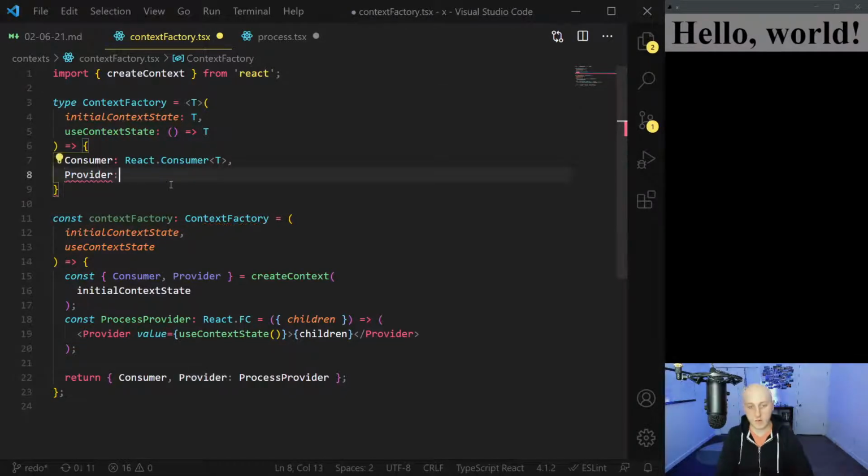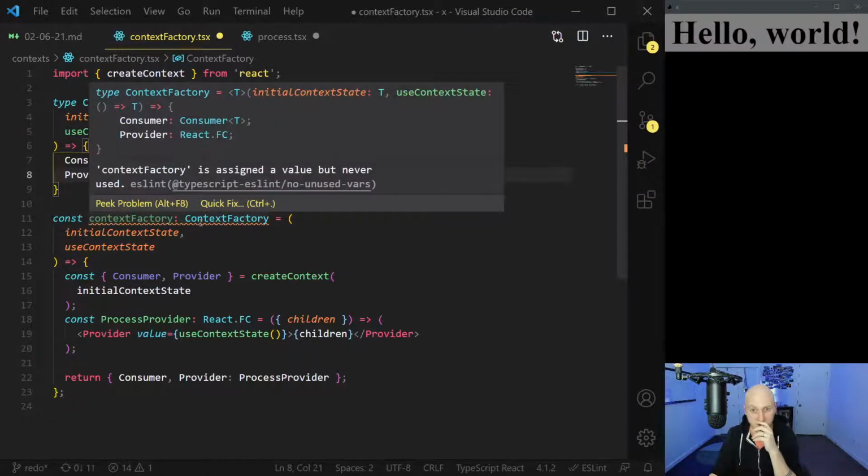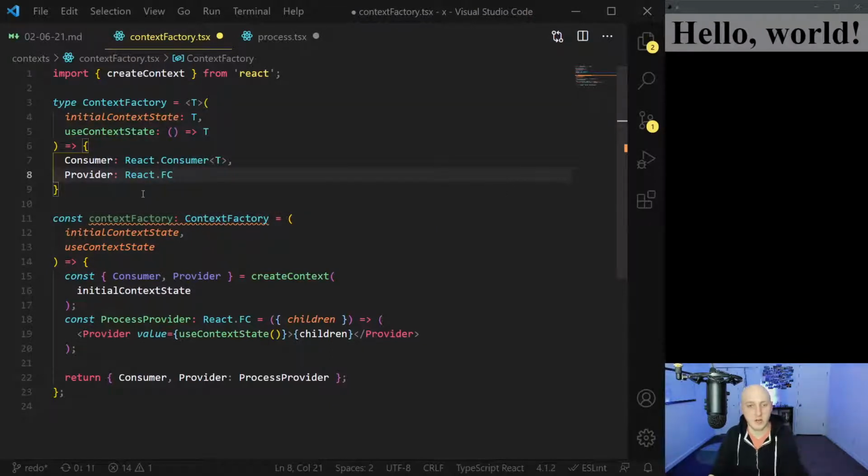And for the provider, well, that is just a React functional component, as you see here. We can't really do much about that, I think. What is it complaining about now? Oh, I haven't exported it yet. Okay. But yeah, I think now we don't even need the definition here, but I might be wrong. Let me see. Yeah. Oh, no, I do, or else it complains about children. So, okay, cool.